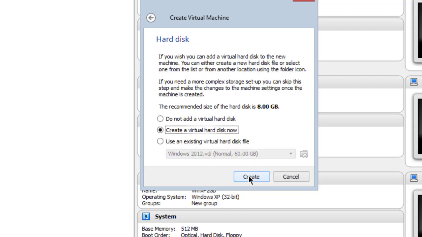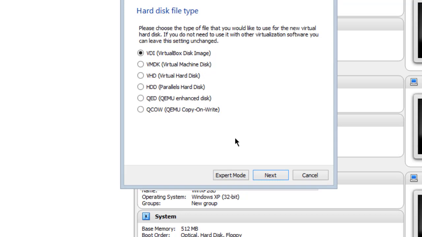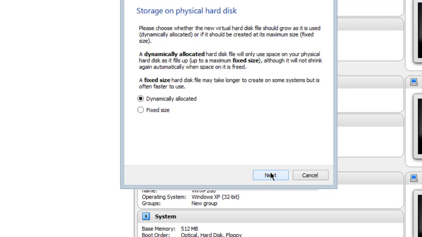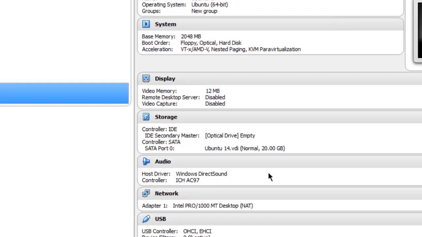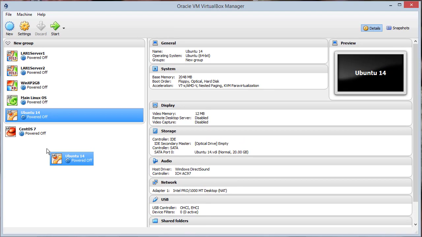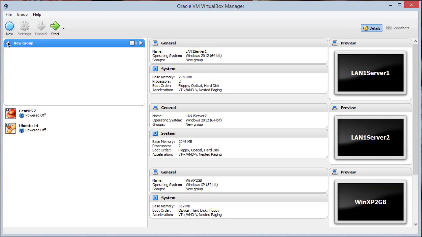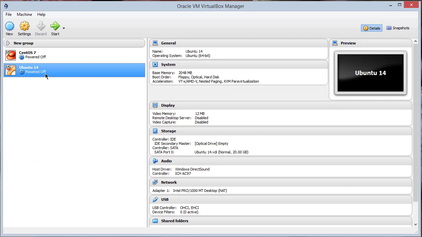We'll hit Next. We'll create a new virtual disk. Keep the default type. Keep it set at dynamic. The size should be 20 gigabytes. Once it's created, you'll want to start the virtual machine.